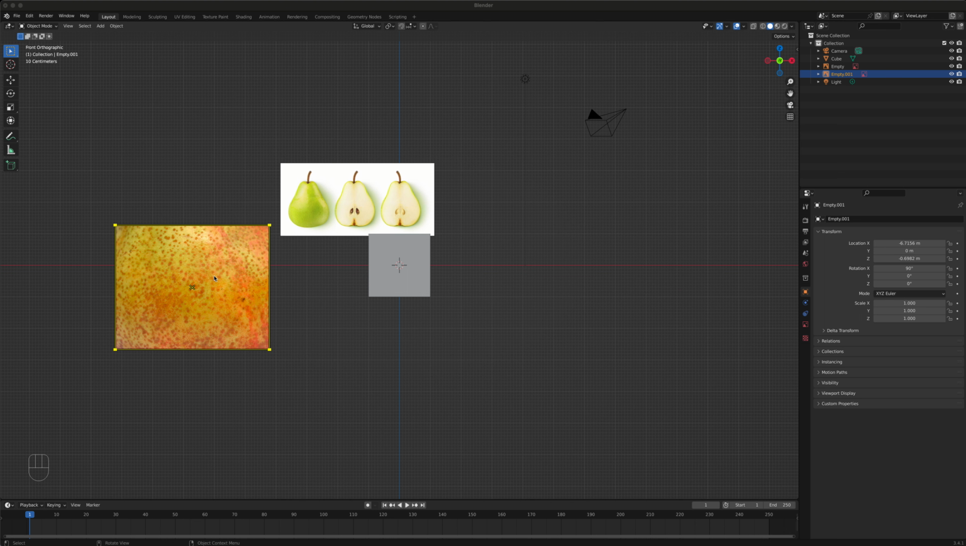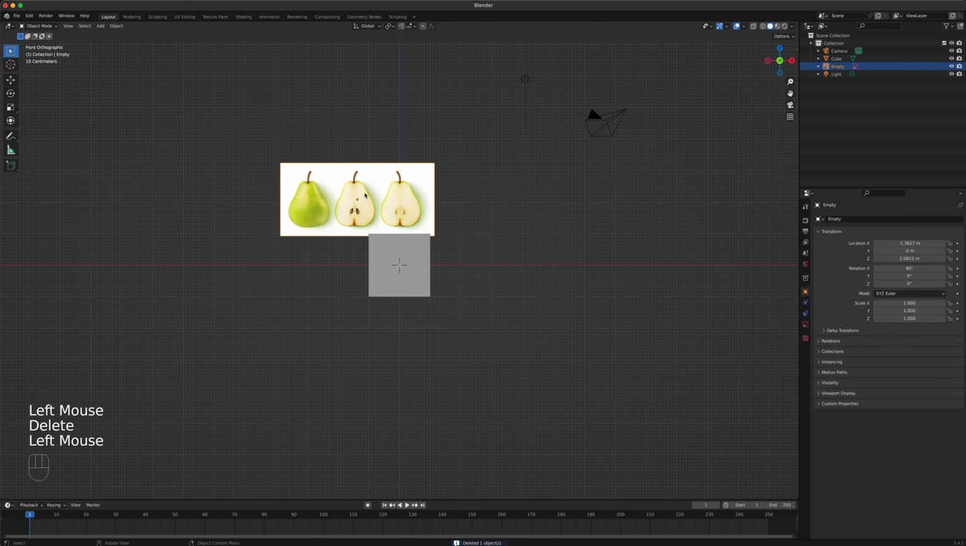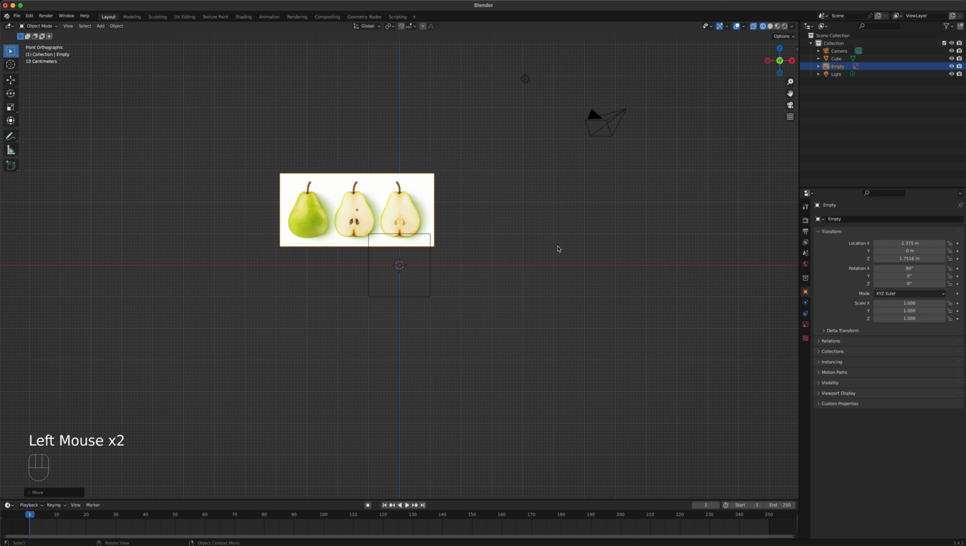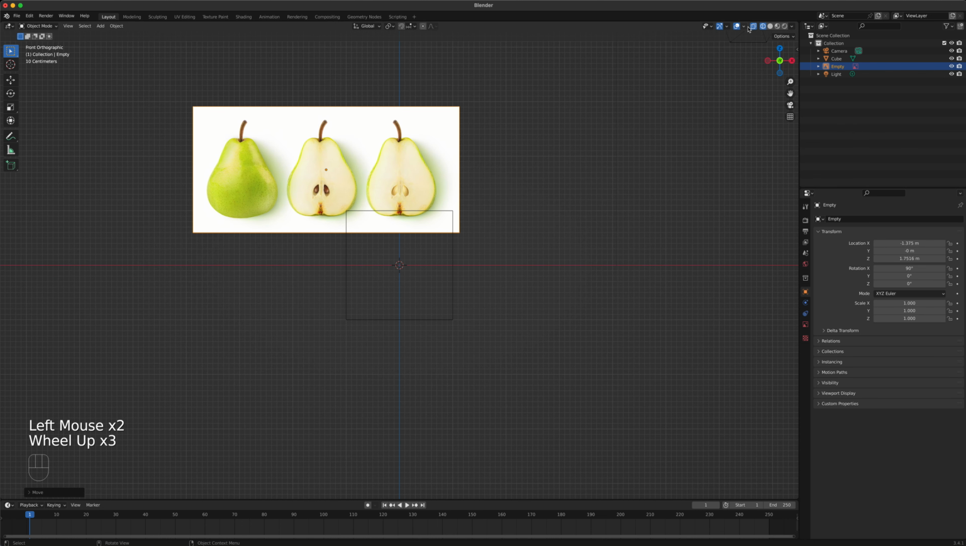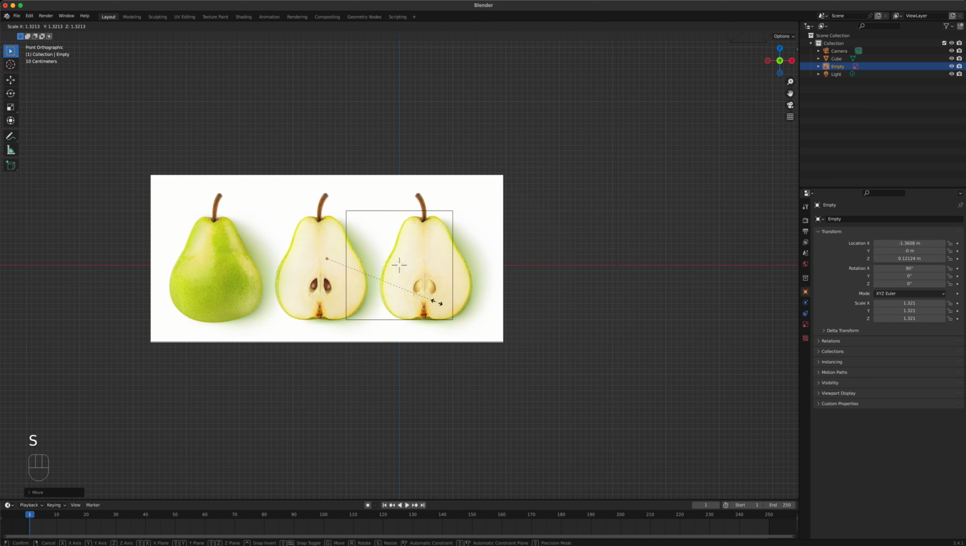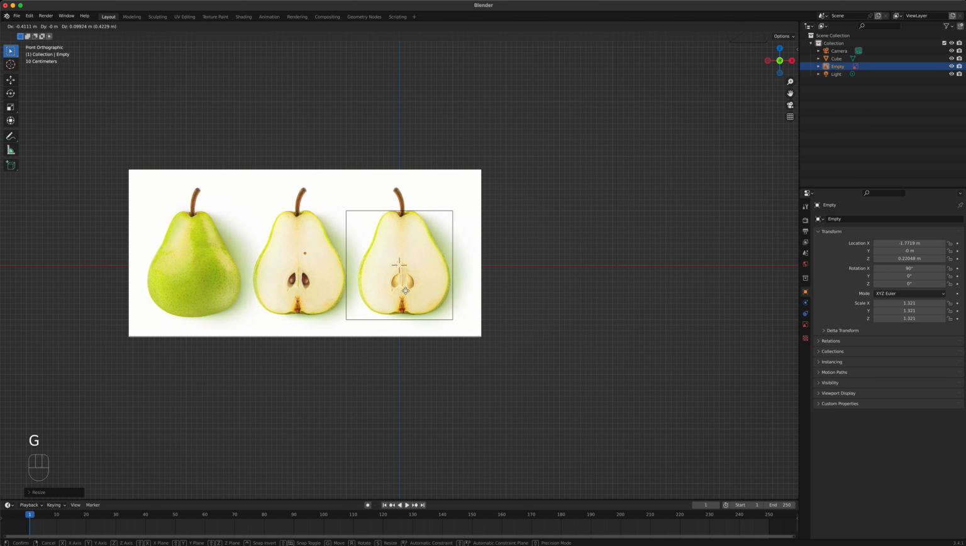So I'll delete this for now. This one we will use as a guide, so I will try my best to kind of center this. Let's go to wireframe and X-ray, sorry. All right, I'm gonna try and position that here, and then just kind of scale it so that it's almost the same size as the cube right here. I'm trying to line up the center right here in the blue line.